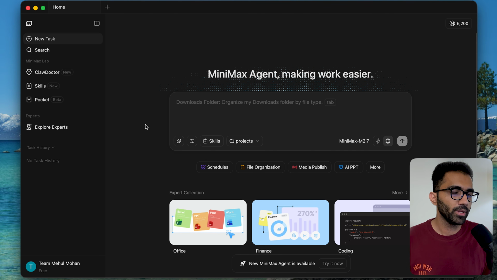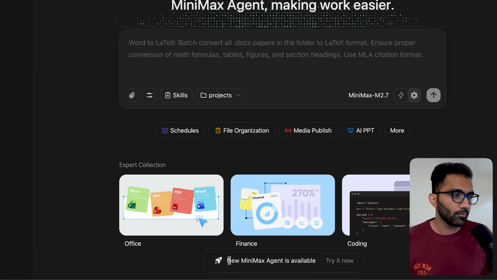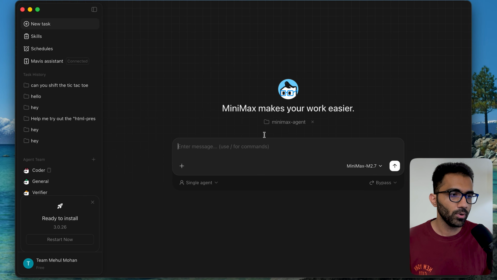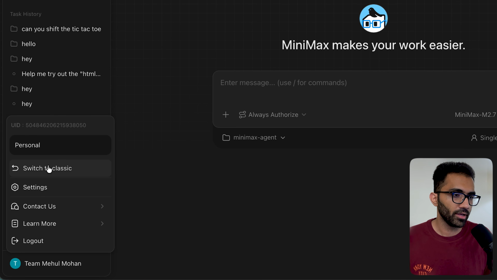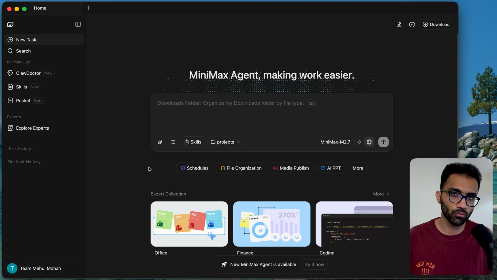Now, once you log in to Minimax agent, you're going to see an interface which looks something like this. By the time you're watching this video, maybe the new Minimax agent is the default one. If I click on try it now, you're going to see that this new agent has a much more minimal look and feel. But for now, I'm going to click on my profile over here and switch back to classic mode. The reason I'm going to do that is because classic mode right now includes a bunch more features which are not available in the new mode so far.